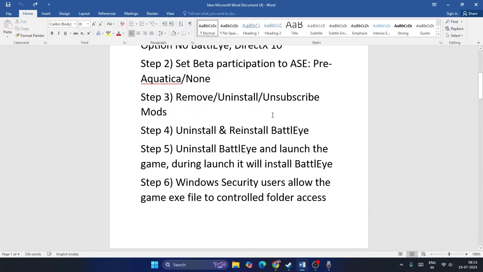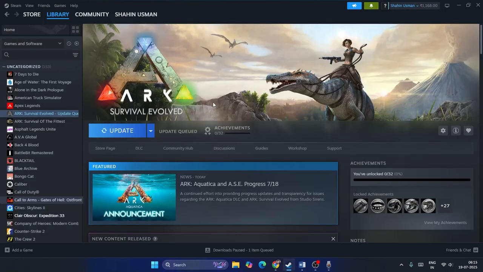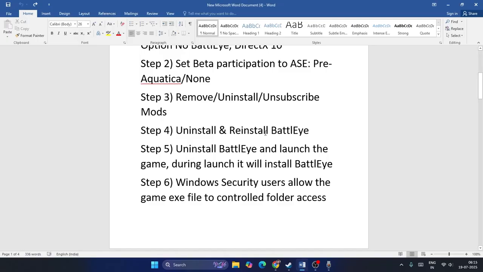Next one is all about we need to remove, uninstall or unsubscribe from any mods you're having. For me, I bought this game from Steam, where it is available. If you're downloading any cracked versions or installing any mods in order to get more levels of the game without paying anything, which I don't support, then what I'm saying is if you're having any mods, just uninstall them. You have to remove all the mods. If you installed any kind of mods or any cracked versions of the mods, just remove them.